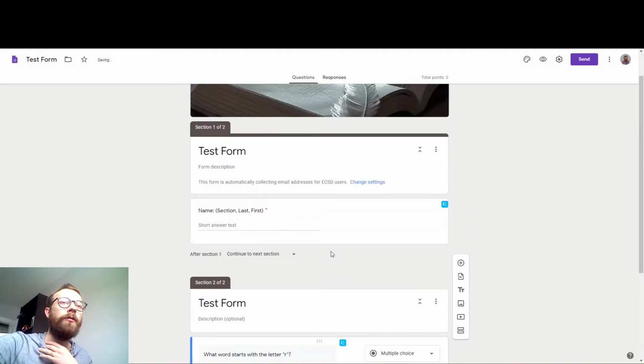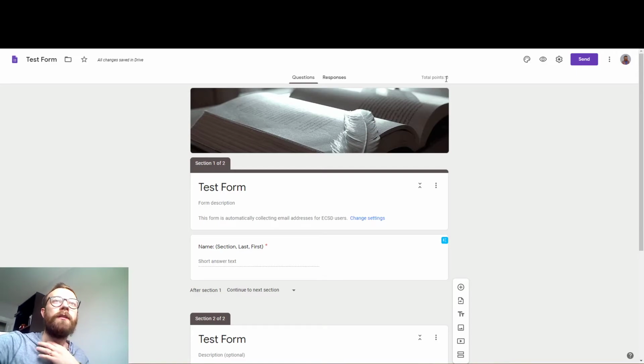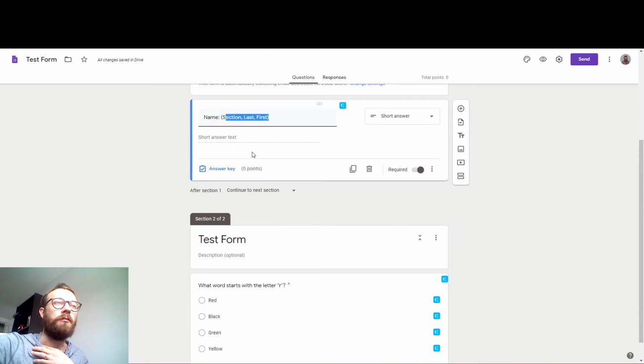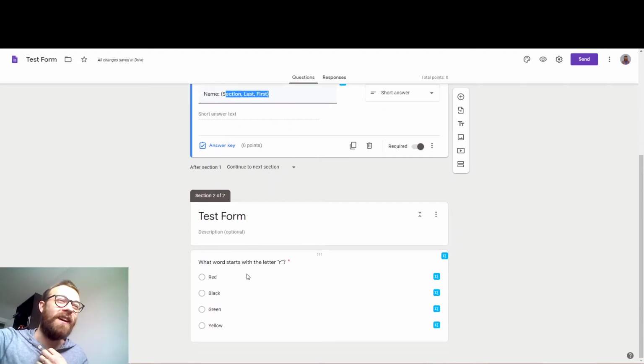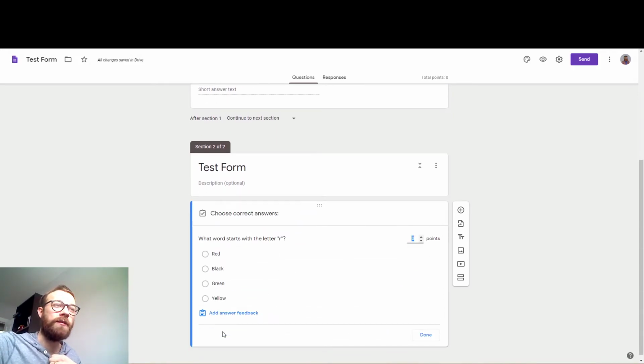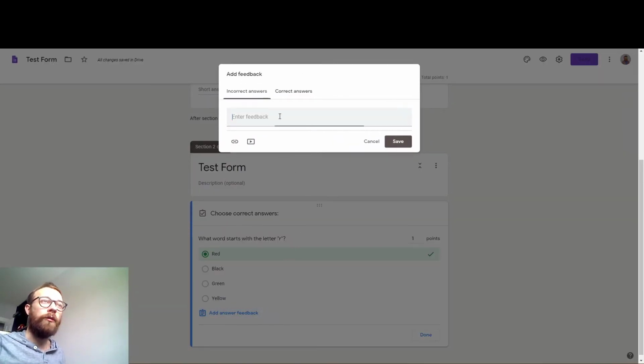Alright, so now we have done ourselves a quiz, but see how it says total 0.0? Well, that's not any good. So this first question is 0.0, that's fine, it's their name, they should get that. But down here, this is also 0.0. So what we have to do is go click on this answer key button and up the points to 1 point. Choose the correct answer, and you don't have to do this, but you can if you want to. The correct answer was supposed to be red.